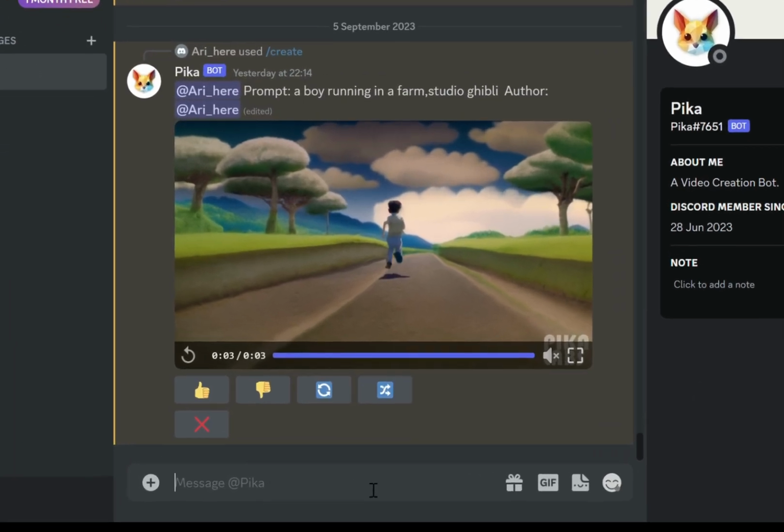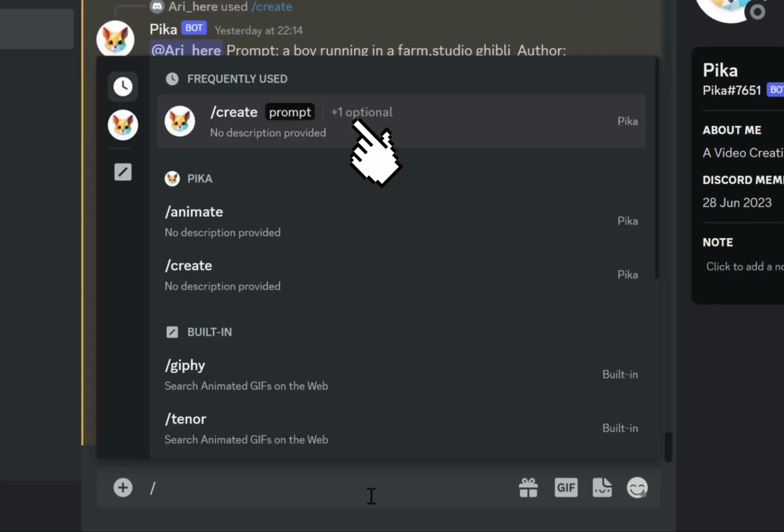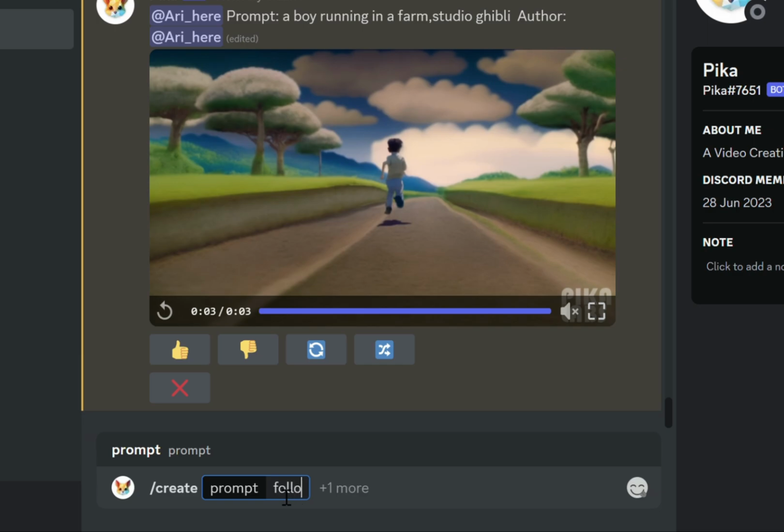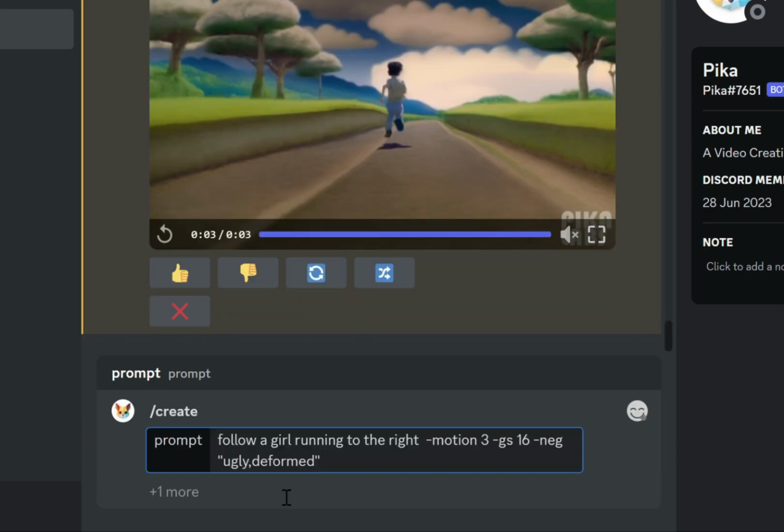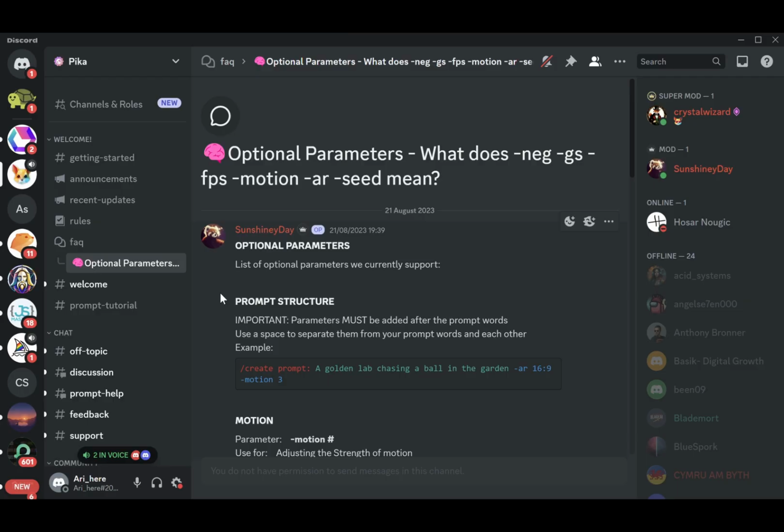In the message section, type a slash and select the Create pop-up. Now describe the movement or action you want in the image inside the prompt. Make sure to keep the instruction as simple and clear as possible. If you notice, my prompt has these values and symbols at the end. These are basically the optional parameters.